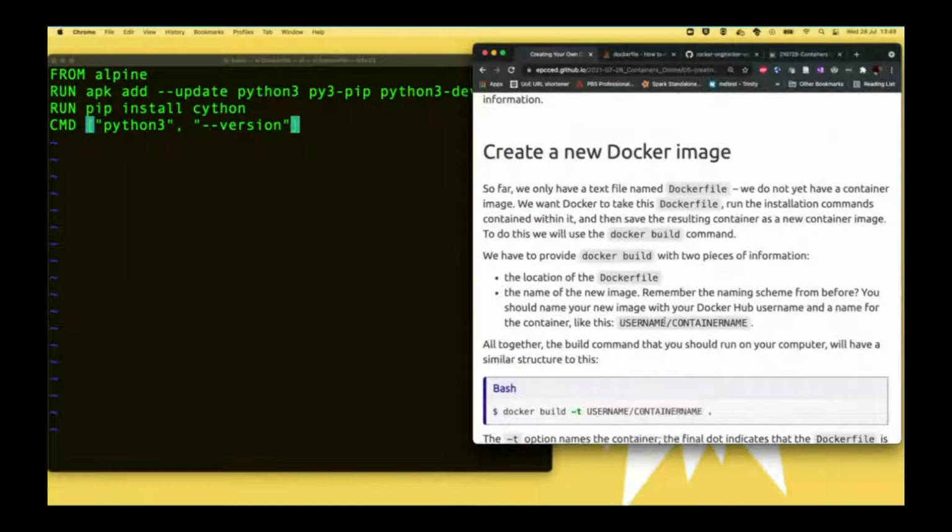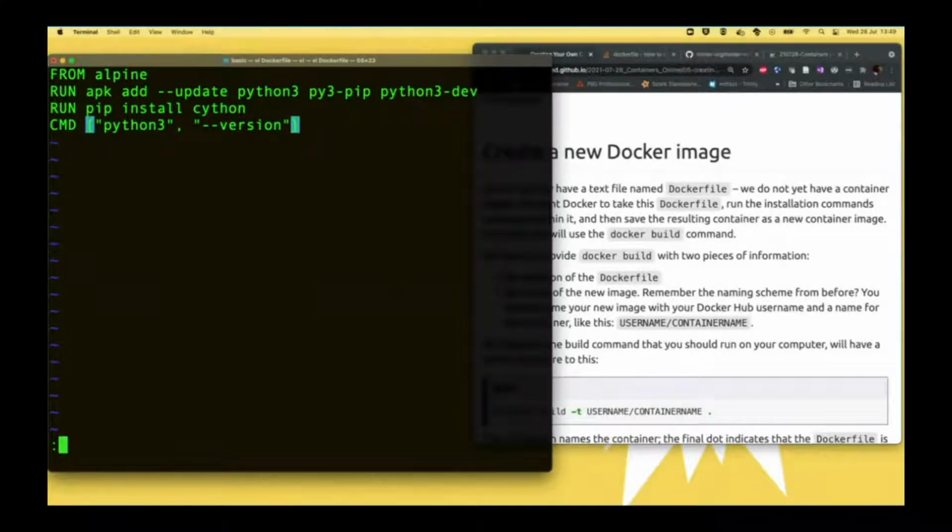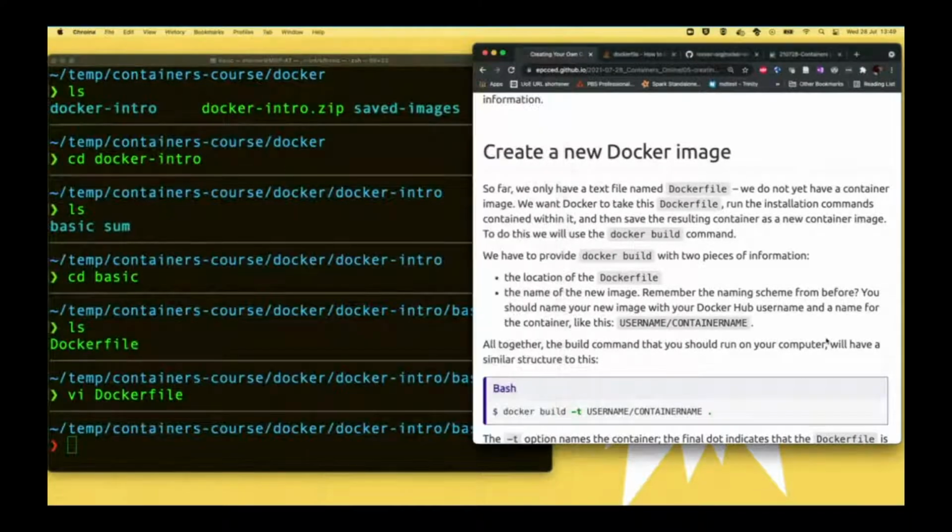So let's actually try and build the container now. To do that, we use the docker build command, and to that we provide a couple of pieces of information. We provide it with the location of the Dockerfile, and that's not actually the path to the whole Dockerfile itself. It's just the directory that the Dockerfile is in, which is a little bit confusing. Docker already knows that the file should be called Dockerfile, which is what we've called it. So you specify the directory it's in, not the name of the file itself.